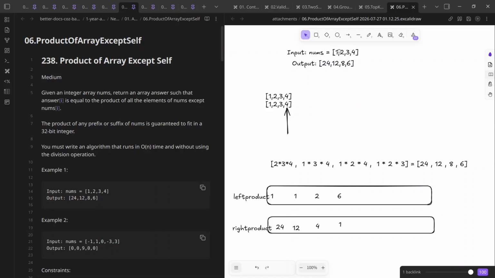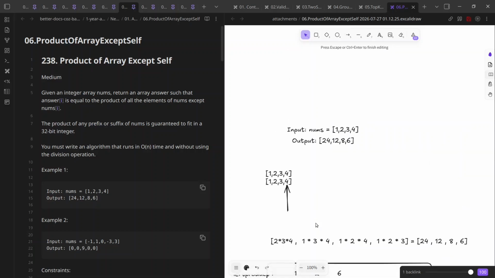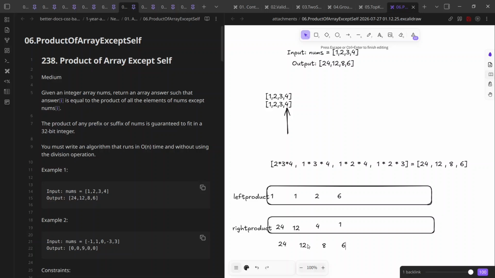For any element, if I have to get the product except self, we can say left product into right product. And if you multiply this, what do we get? 1 into 24, 24. 1 into 12, 12. 2 into 4, 8. 6 into 1, 6. So 24, 12, 8, 6. So this is the logic.